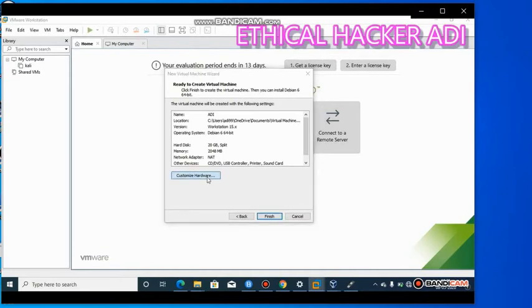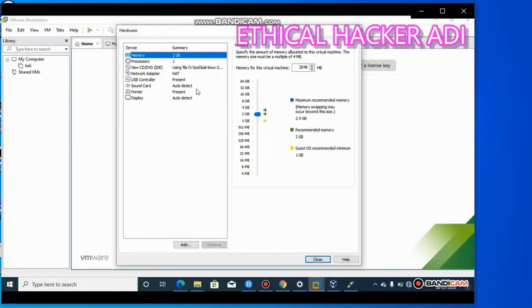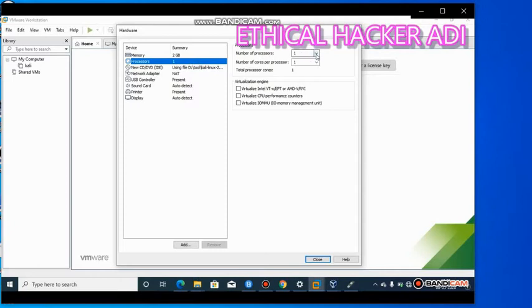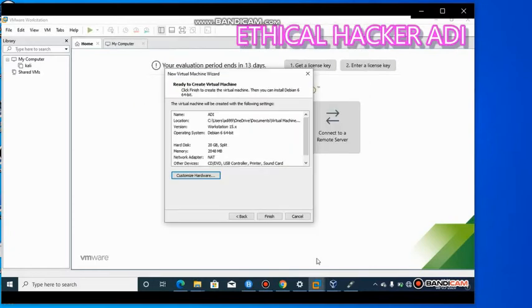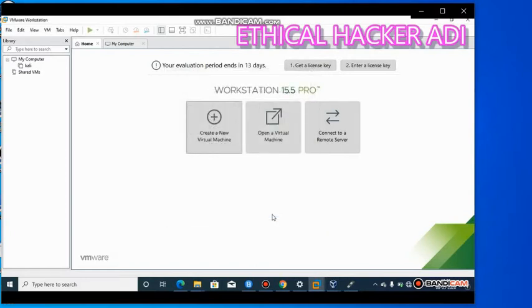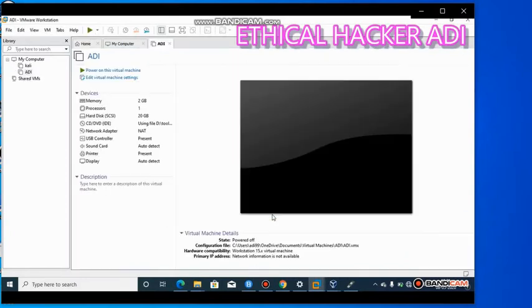Here you can customize your settings. You can see memory is 2048 MB, and the number of processors is one. Select network adapter as NAT. So everything is fine here. Click on close, click on finish. Wait. Okay, now you can see that our system is ready.